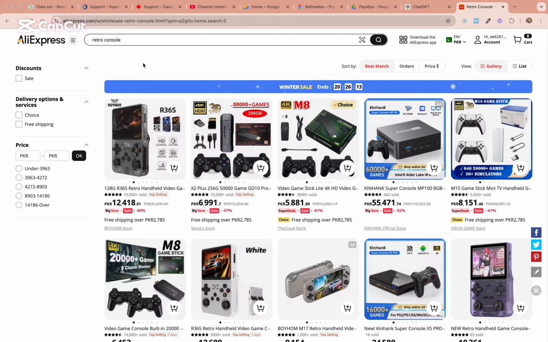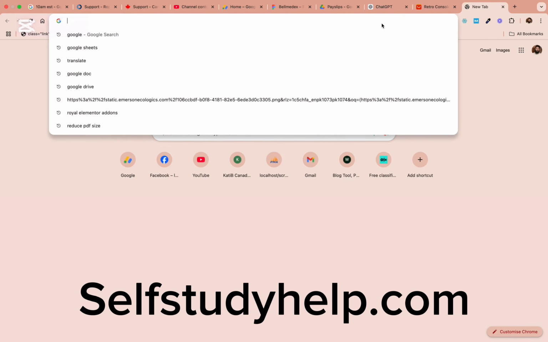So we are going to export AliExpress products to WooCommerce. Here is my keyword, which is retro consoles, and I will export all these products into a CSV, and then I'll import it into my WooCommerce website.